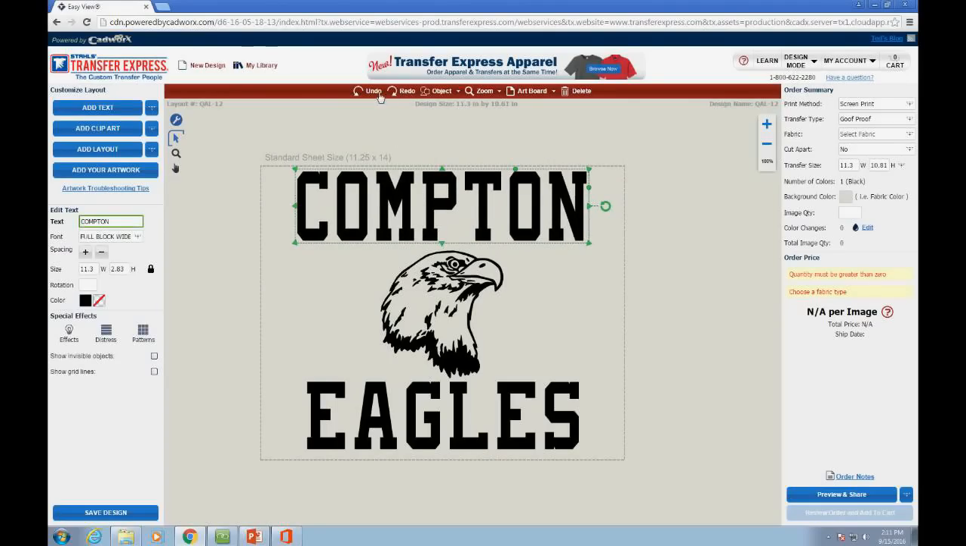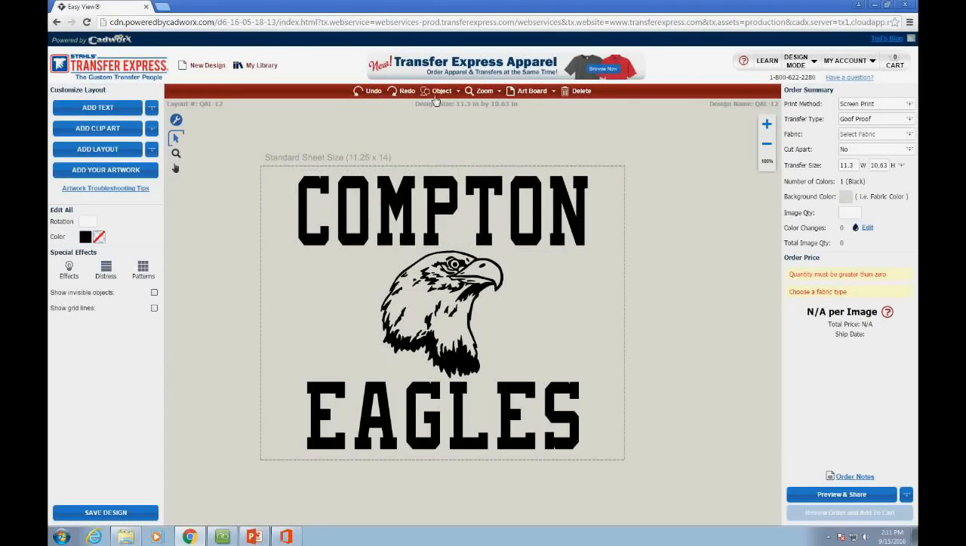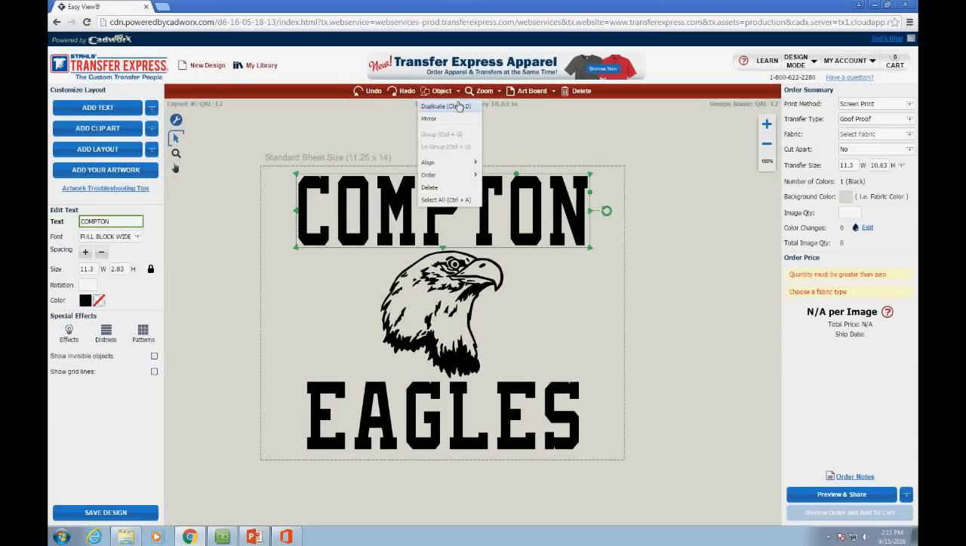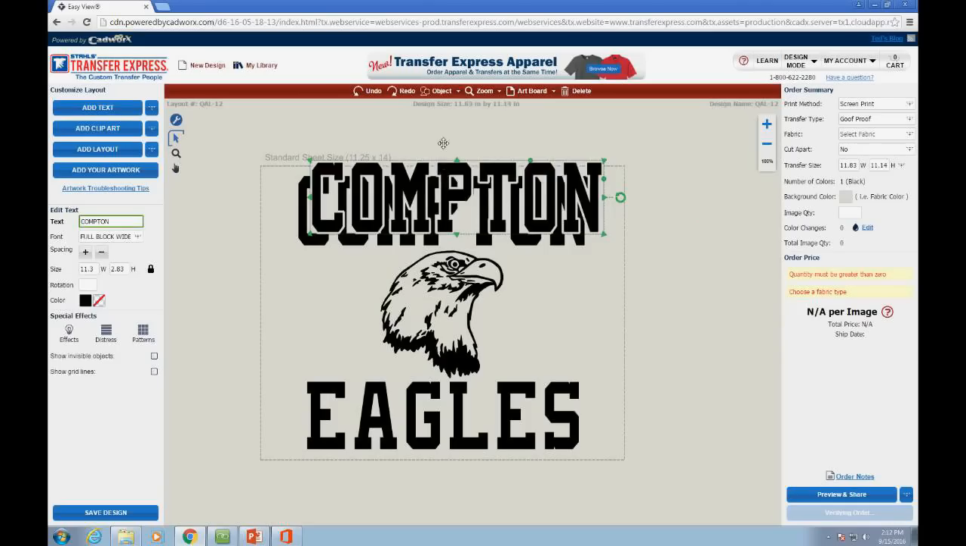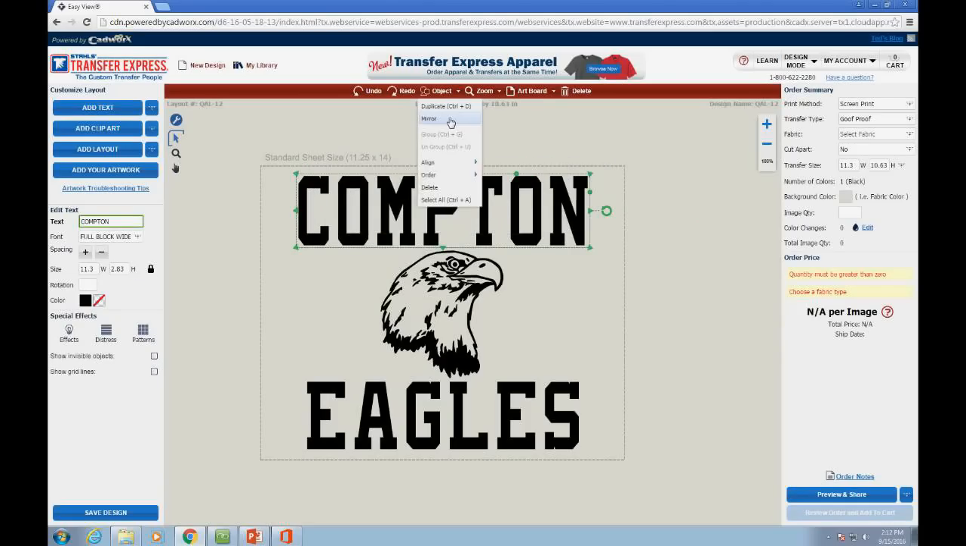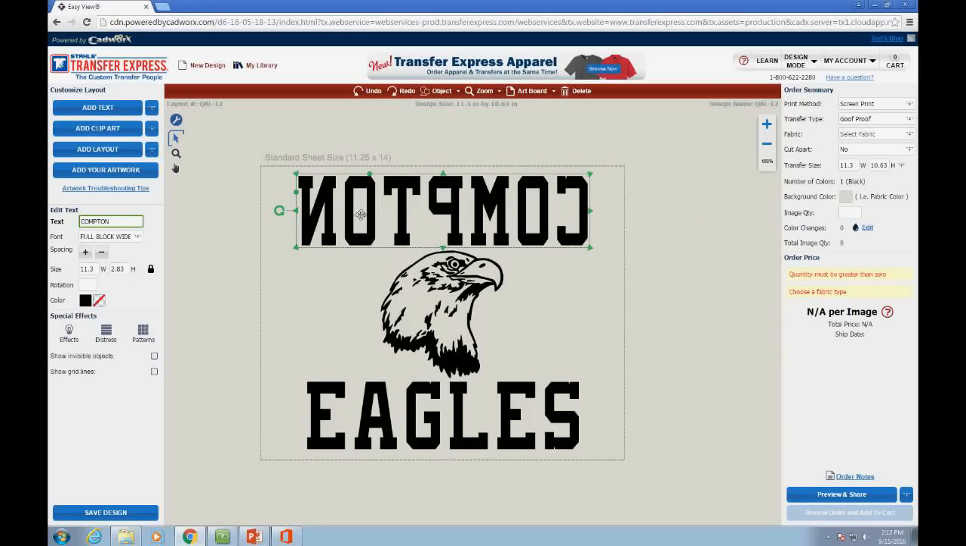The redo button will do it again. And then your object. So if you click on your object, these are selections that we can do. We can duplicate. We can mirror a design. So this is the duplicate here, duplicating. We can mirror an object, which just flips it around.